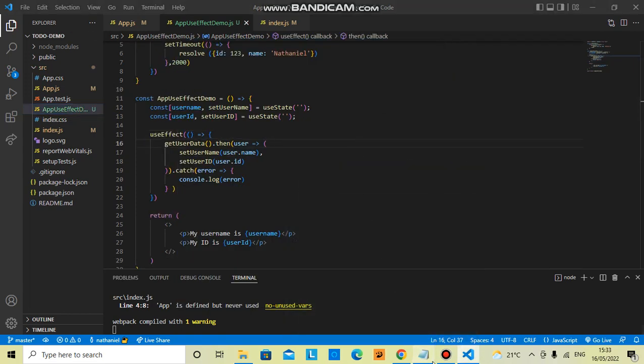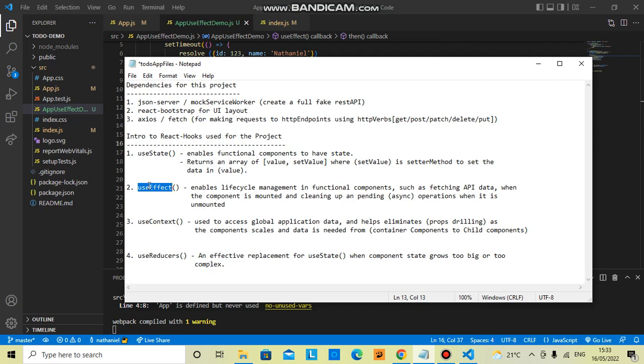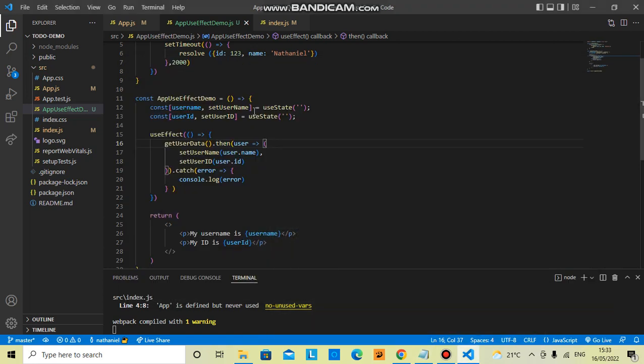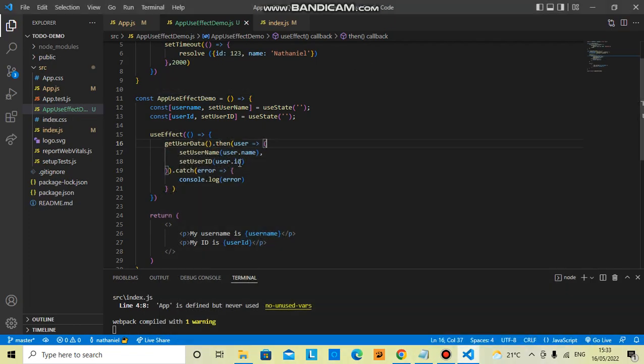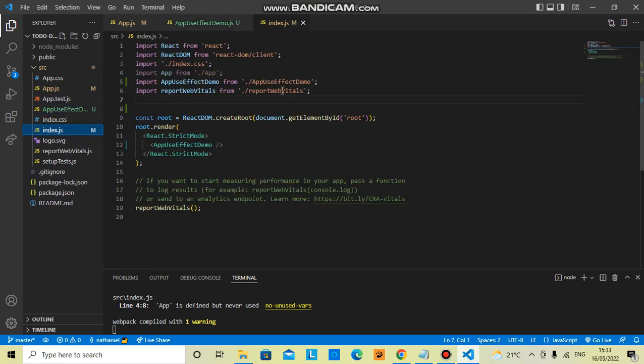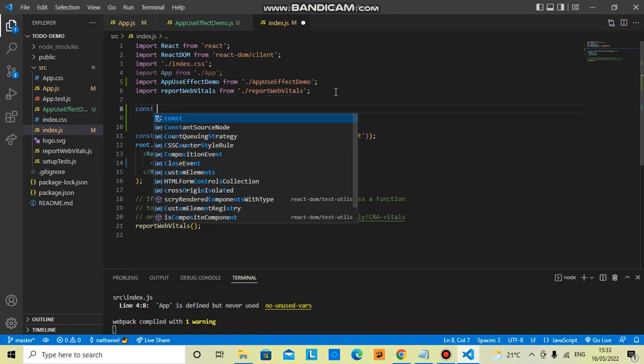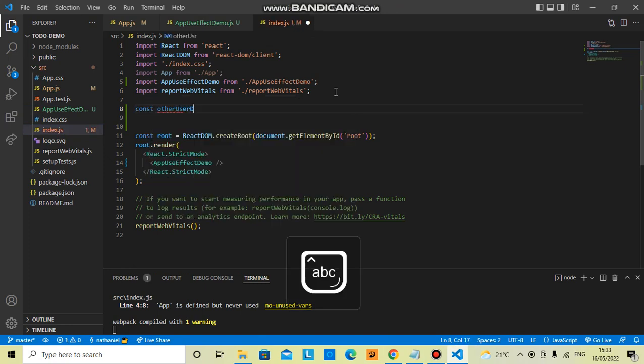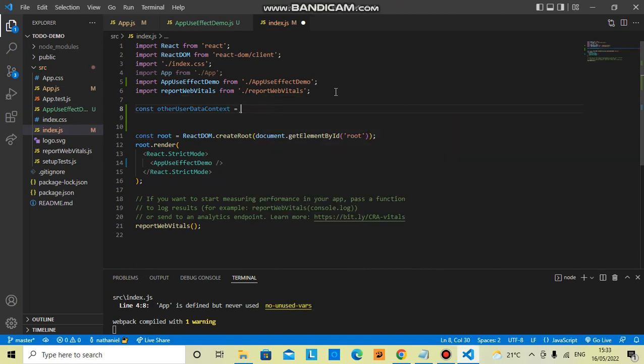Okay, so I think we're done with our useEffect hook demo. We move on to useContext, that's accessing global data. So presumably we have a user name and user ID, which is rendered here. Then we would like to pass extra information to the user, but that's the global data. We don't want to have it in this useEffect container. We can maybe do that in index.js. So we can say constant other user data context is equal to create context.